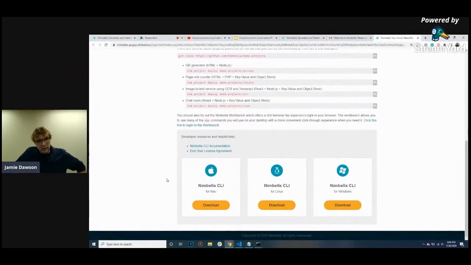We need to make sure that our computer is actually ready to launch code to the cloud. So to do that, scroll all the way to the very bottom, and you're going to see three options you can click on. These are the three different options for the Nimbella CLI. If you don't know what a CLI is, CLI stands for Command Line Interface. It is a way that you can process commands in your computer's command prompt in order to call on Nimbella and deploy your code to the cloud.